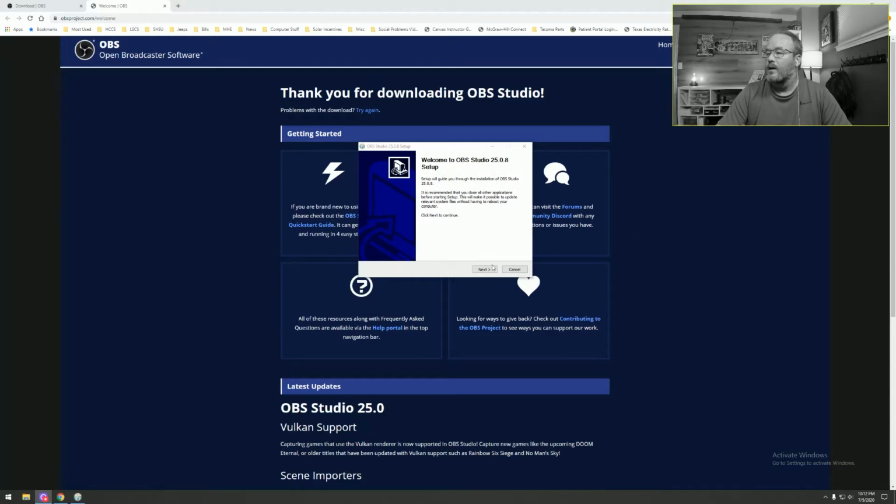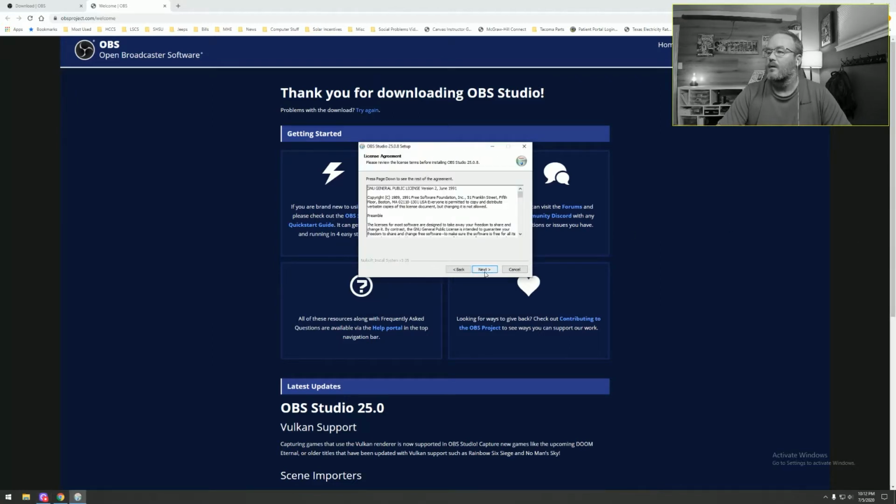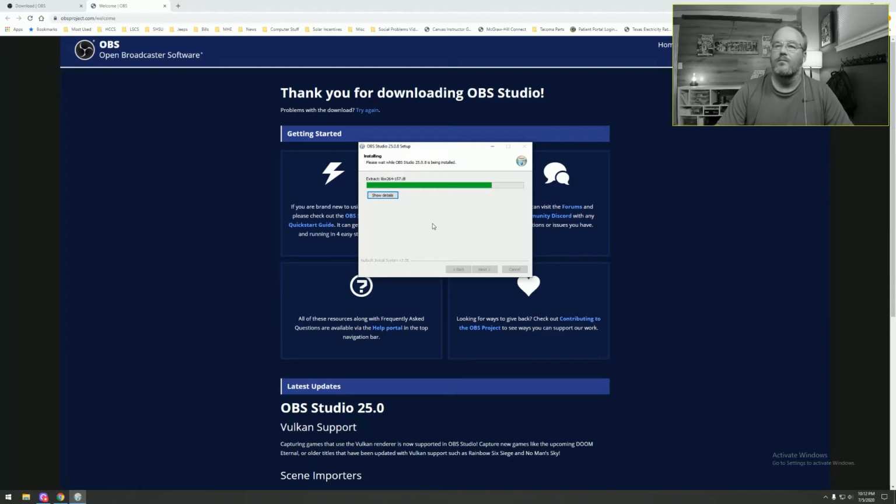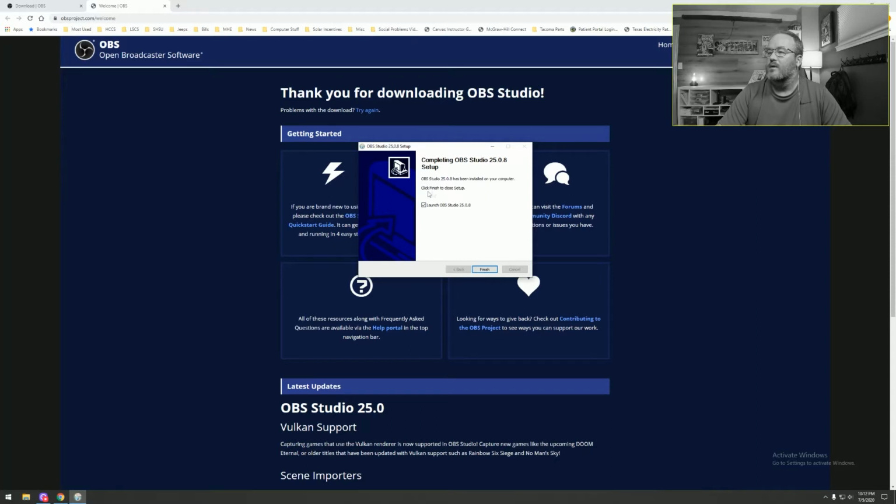And we're going to hit next again, next again, install, and you can see it's running through the installation process. Shouldn't take more than 30 seconds or so, 45 seconds maybe if we're lucky, and it should be wrapping up fairly quickly. And it's going to give you the option to launch OBS. We want to do that, so we're going to hit finish.